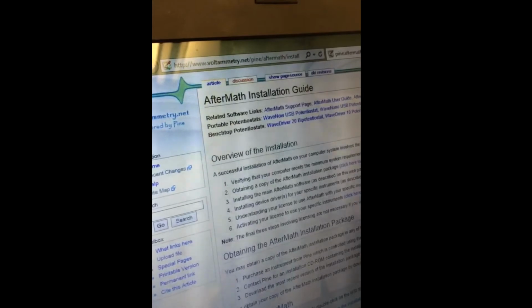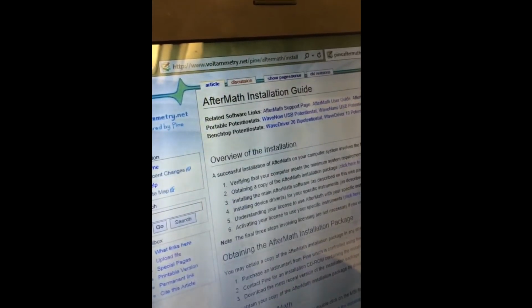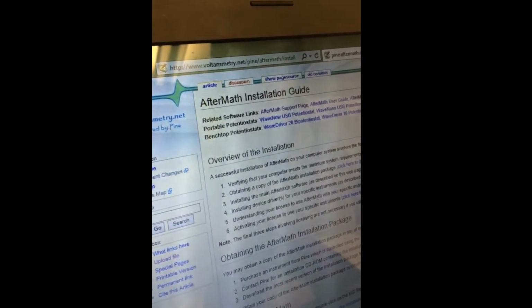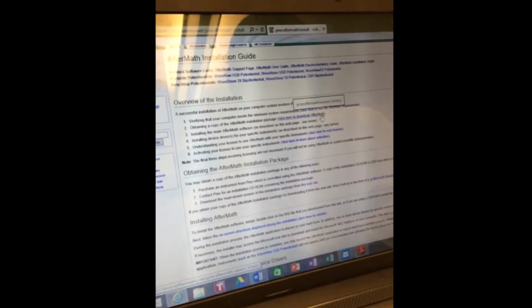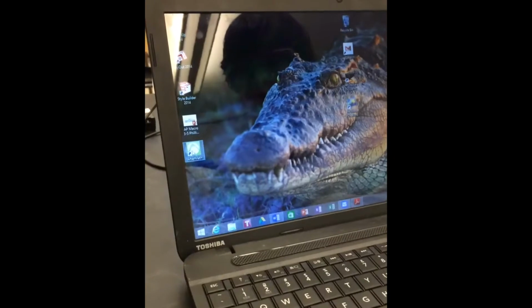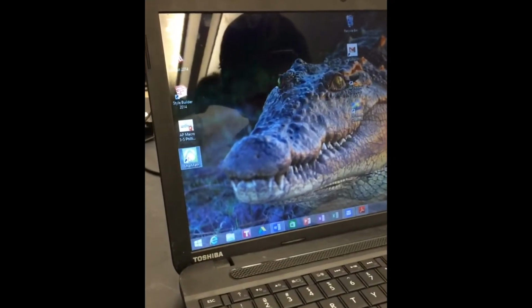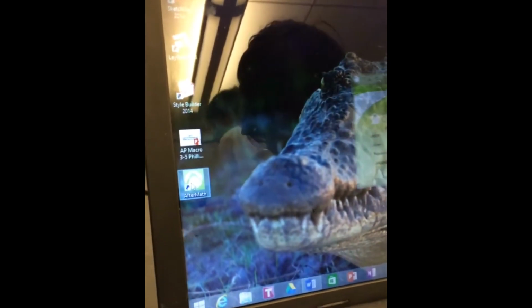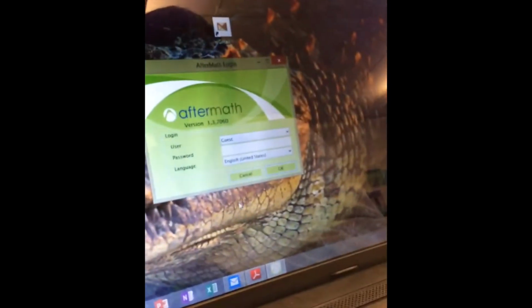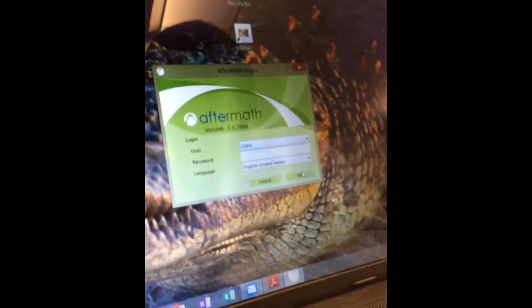To download Aftermath, make sure to visit voltammetry.net/pine/aftermath/install. To download the software, click on the second link under Overview of the installation. Choose the most recent version of Aftermath and download the software. Once installed, click the Aftermath icon on desktop, which will bring you to a sign-in page where you can enter as guest. Once in Aftermath, you can click Cyclic Voltammetry under the Perform an Experiment section.